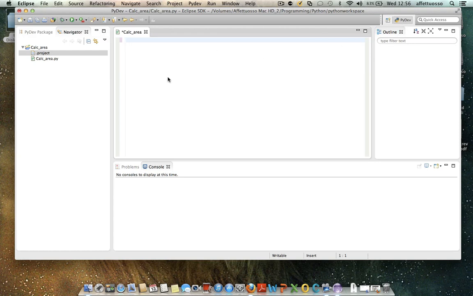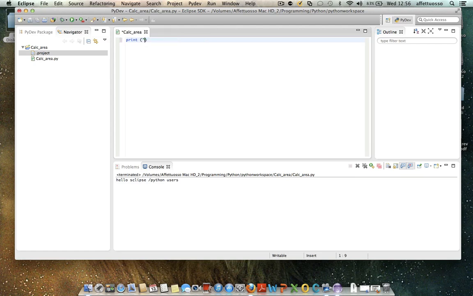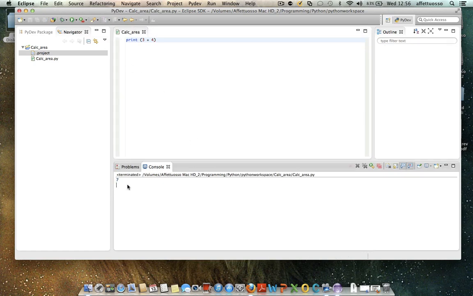Right here it says Python, and let's say print. This is a very simple command. Print "hello Eclipse/Python users", and then I hit run. As you can see here at the bottom, it is working. Or we can do another command, print 3 plus 4, run, equals 7, right down there.